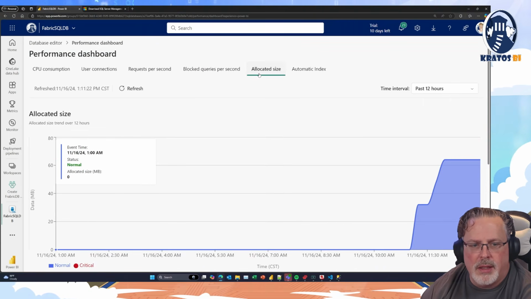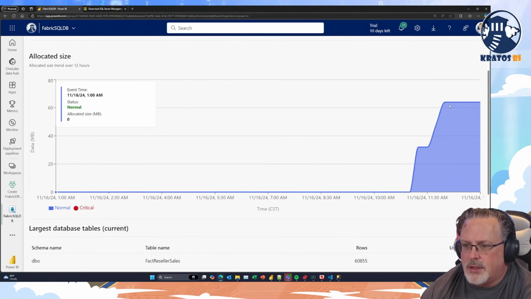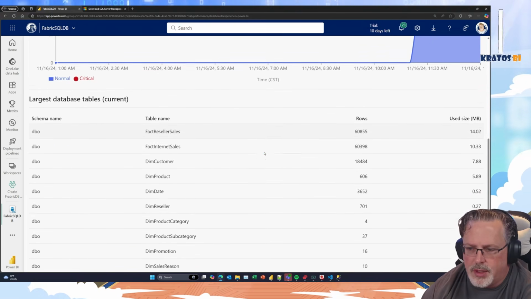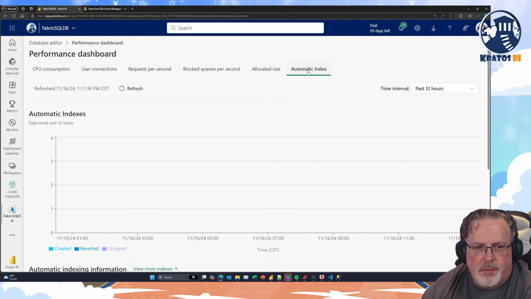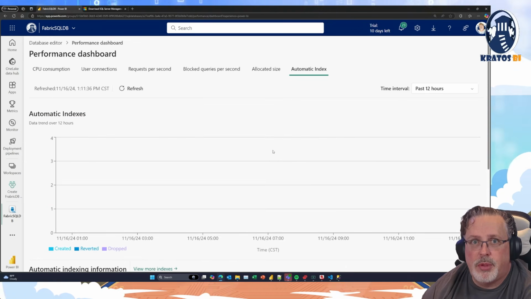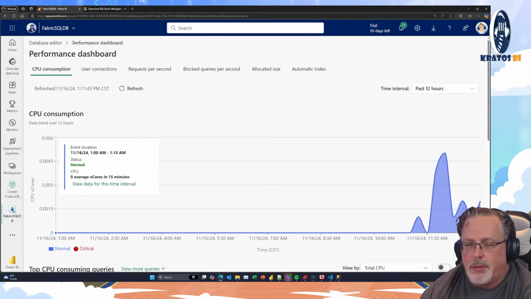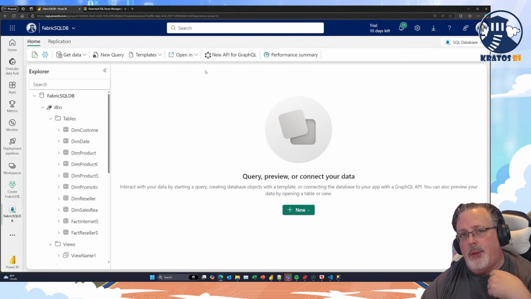I don't have any blocked queries, so good. Allocated size. Look at this. You can see what it's at as your database is growing. I just have a little bit out there, but you can track that over time. Automatic indexing. Oh, that's pretty good. There's a lot of performance tracking out here in the performance dashboard that you can really dig in and see a lot of the capabilities.